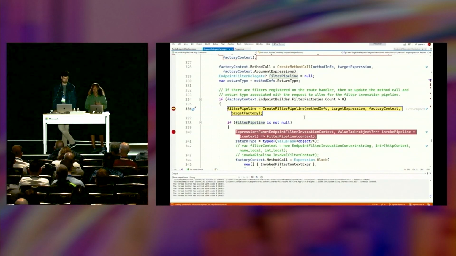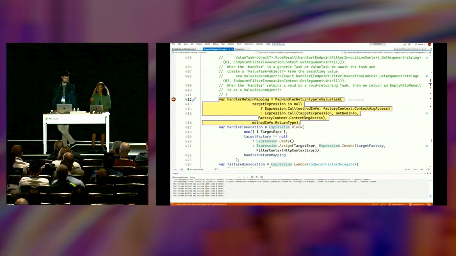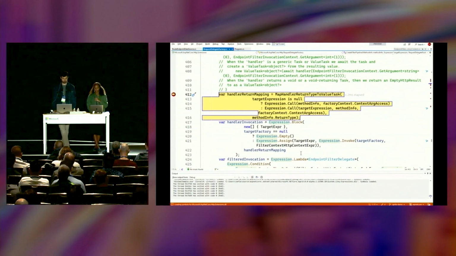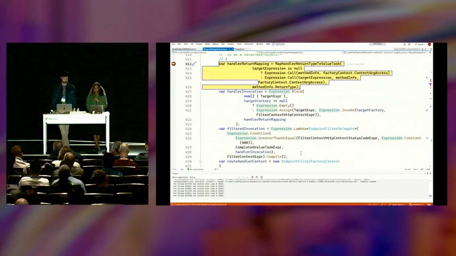The next step is that we actually need to construct the filter invocation pipeline now that we have all of the arguments. What we're going to do is step into it here, and you're going to see the exact breakdown of tasks that I mentioned earlier. The first thing we're doing is we're taking the handler and we're mapping it to a signature that matches endpoint filter. So we wrap the return to a value task of object. We make sure that the invocation is accessing our HTTP context that's accessible via the invocation context on the filter factory. And then we do the filtered invocation itself.